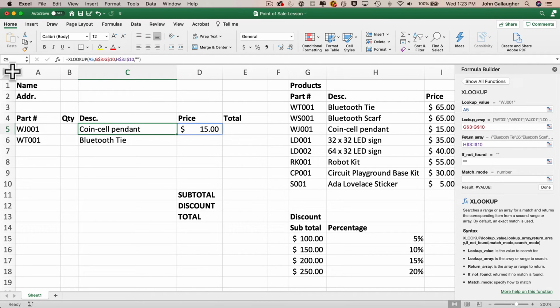Now if we look in the name box, we see that we're in cell C5. That cell is highlighted on our worksheet, and we also see some extra blue highlighting around cell D5. That indicates that we have a spillover result from the formula in C5 spilling into D5.